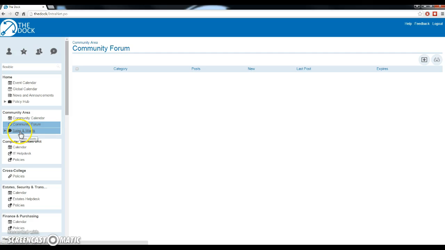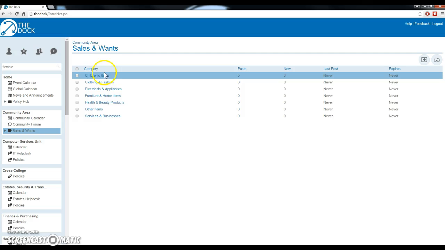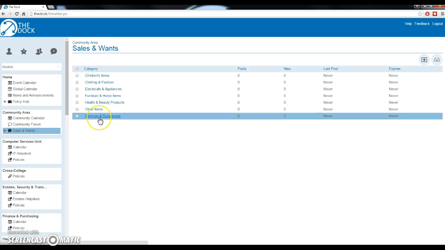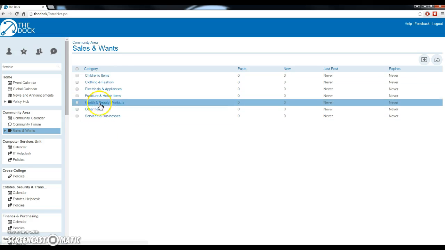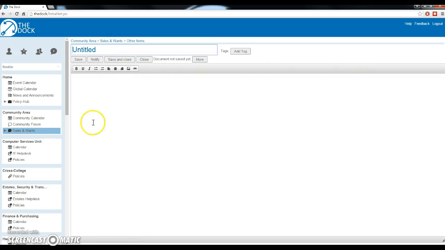We've also added a Sales Want section. This is an area where you can place your unwanted items and hope that other people do want them. To do so, choose a section and then just simply click on the Add button and fill in your details. Again, if you wanted to put an image, it's just the same as posting an announcement. You click image and then you upload it from your local computer.